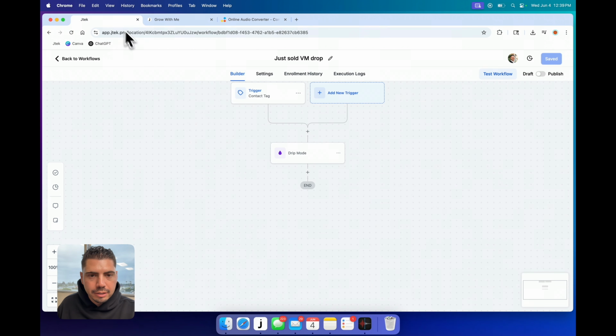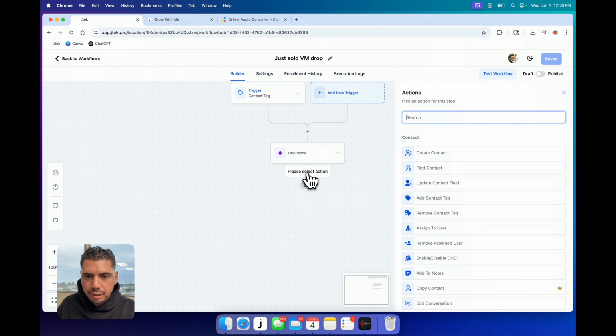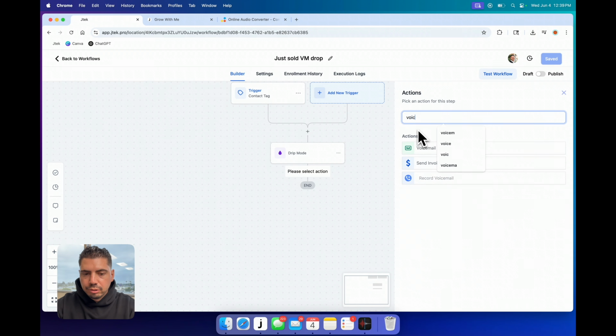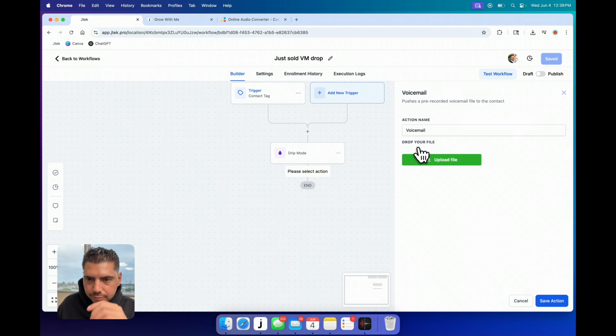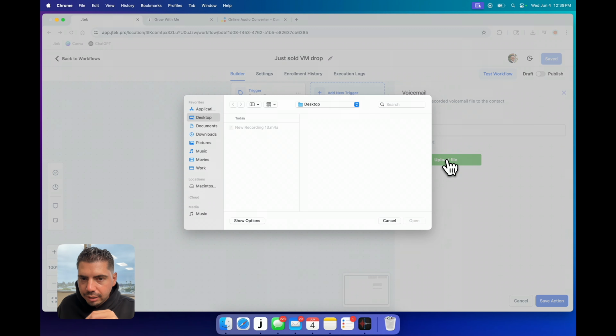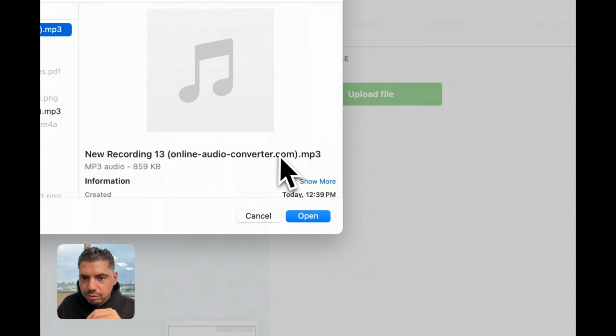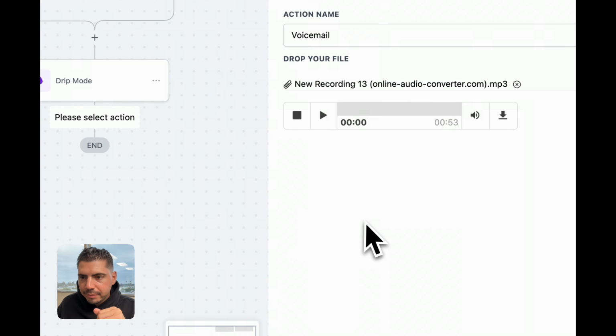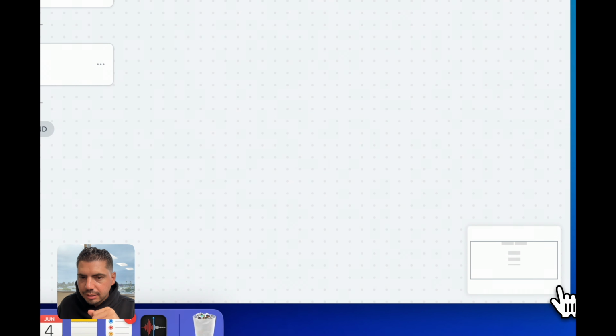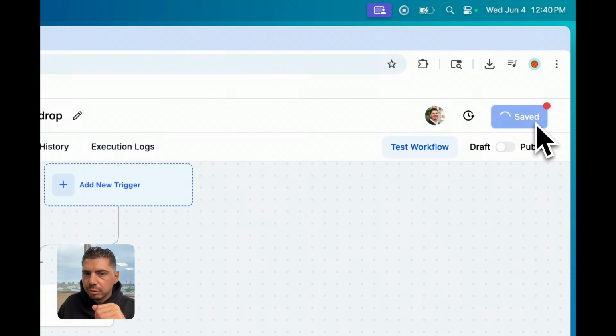So let's go back into the CRM. Let's hit the plus and let's search for voicemail. Let's upload the file. It's in my downloads. Here it is, online-audio-converter.com. That's how I know it's the file. Give it some time to upload. Play it back if you want. Make sure that you're happy with it. Hit save, and then let's save our work.